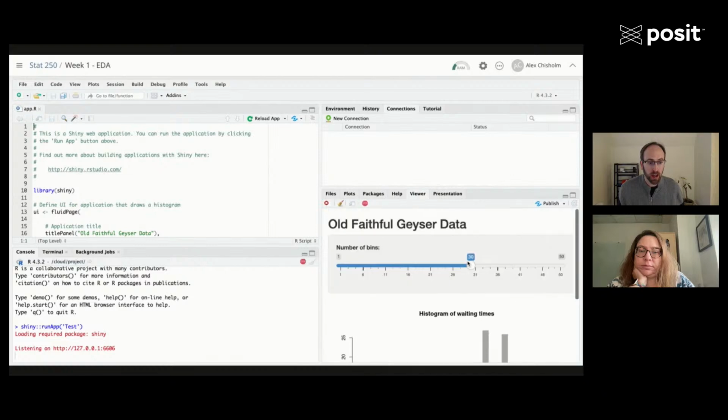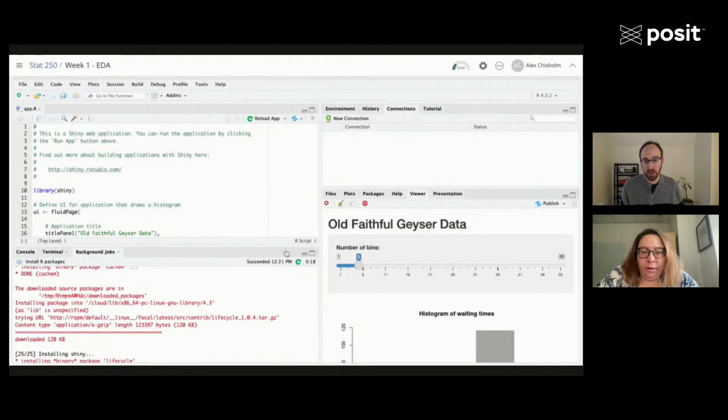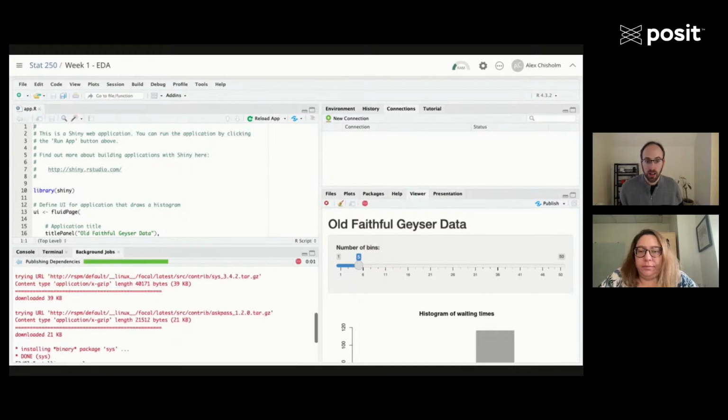So we can see right away our interactive Shiny application. And because we're all part of this same unified experience on Posit Cloud, if I wanted to publish this to my space for other students to see, you could do that.